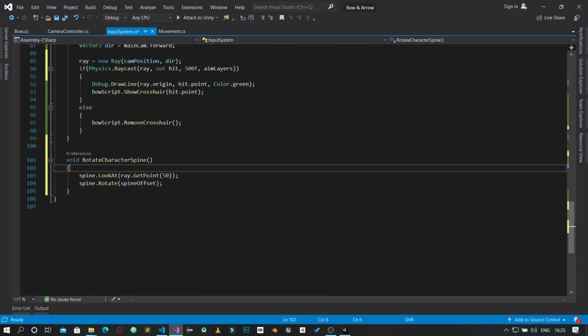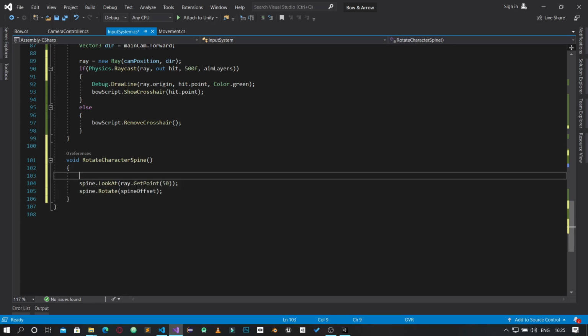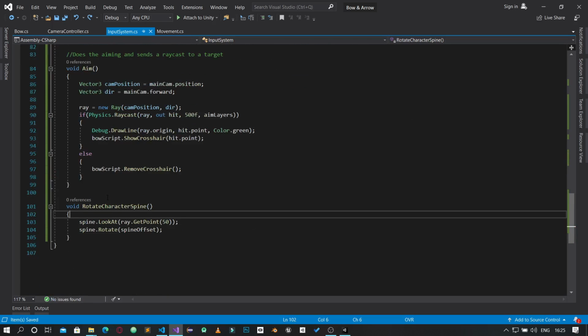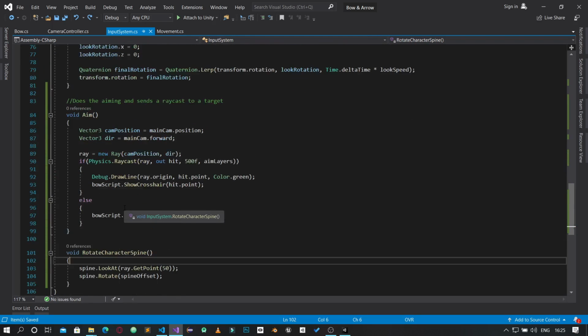And also, before we even rotate the spine, we also want to rotate, sorry, I think this will do. If it doesn't, we will find a fix. So we have that. We can rotate our character spine.